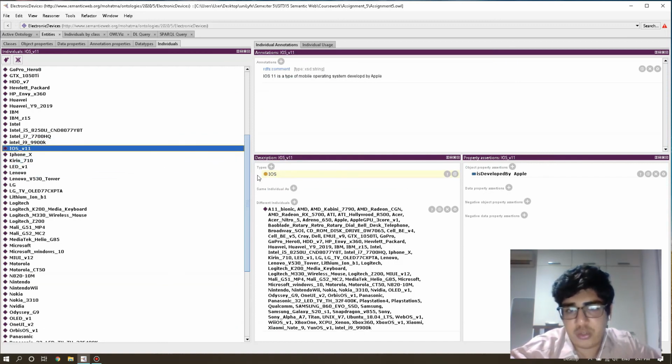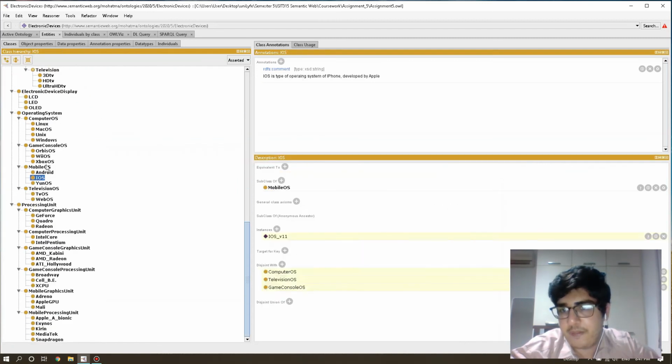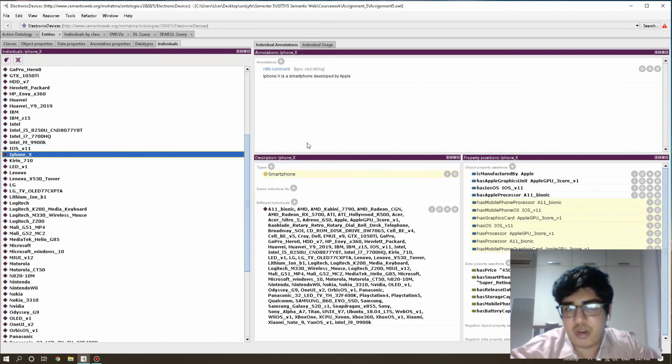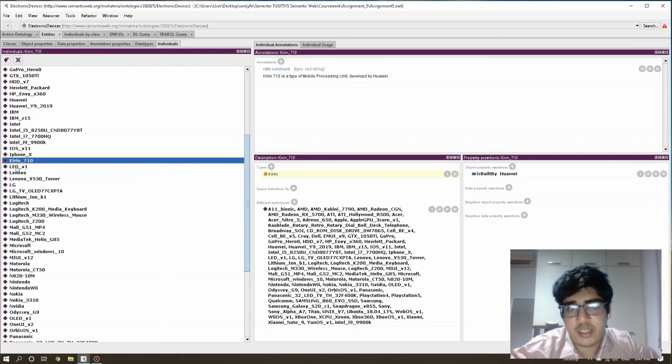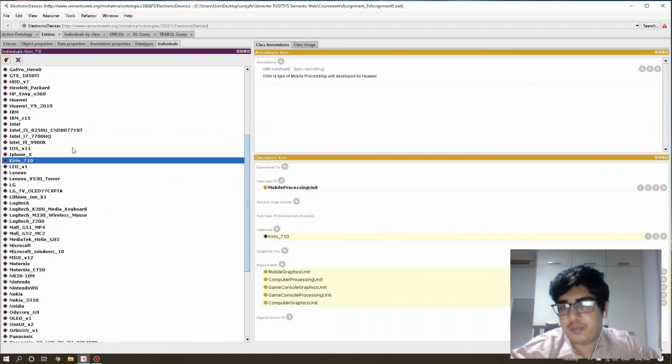iOS version 11 is also shown as a type of iOS, which is a mobile OS down here. And the iPhone X is a type of smartphone, inferred by the reasoner. And similarly, there are further object property inferences by the reasoner on the right-hand side. Kirin is a type of Kirin, which shows right over here as a mobile processing unit.